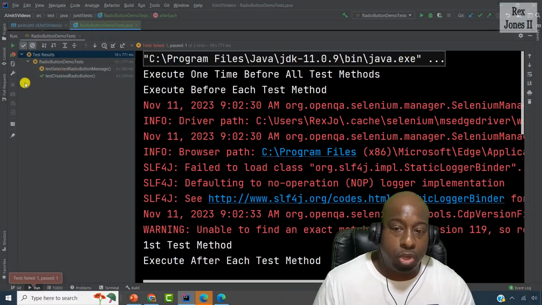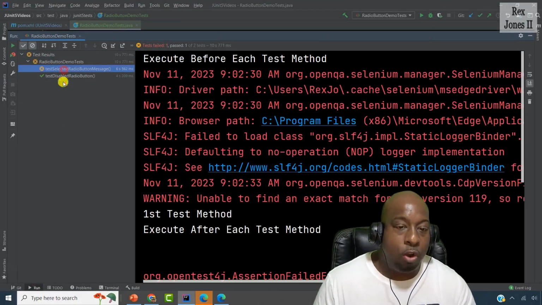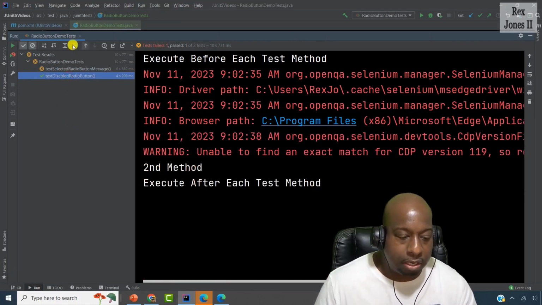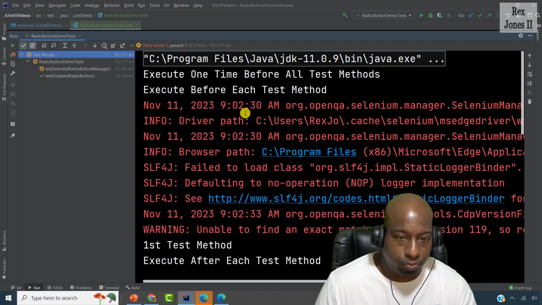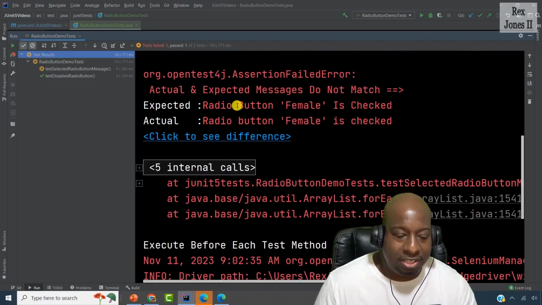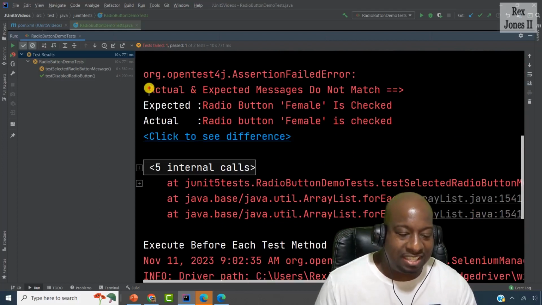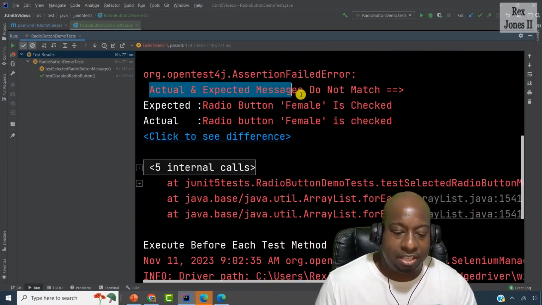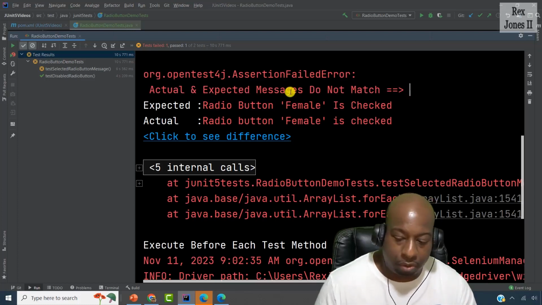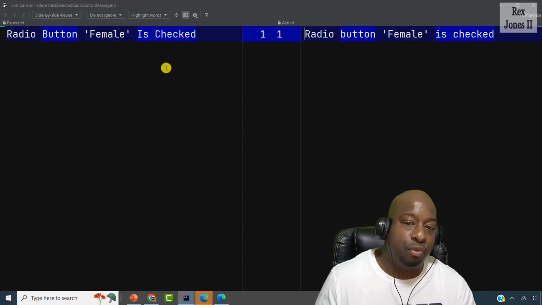Okay, so testSelectedRadioButton failed, and testDisabledRadioButton passed. If we look at the console and scroll down, we see the message says actual and expected messages do not match. Then it shows why it failed. JUnit 5 has its click to see difference.